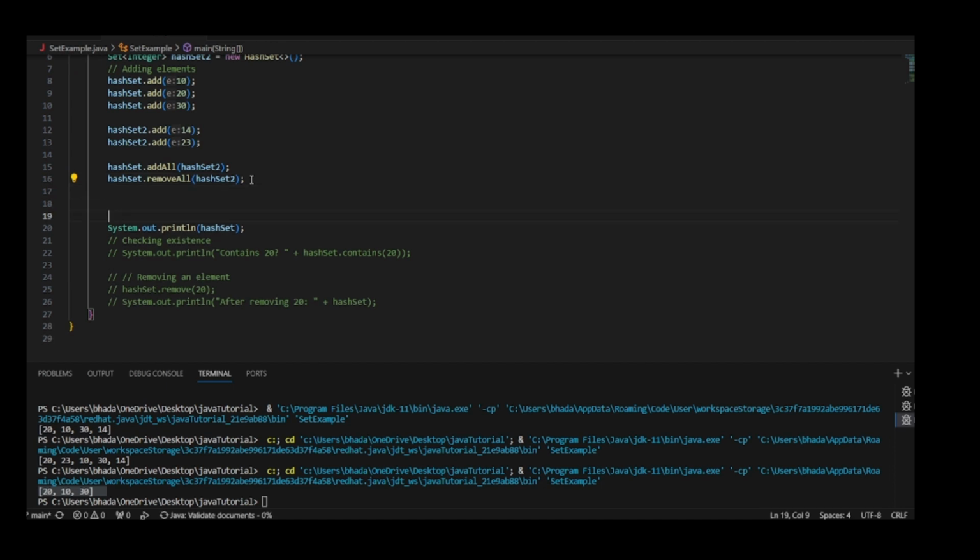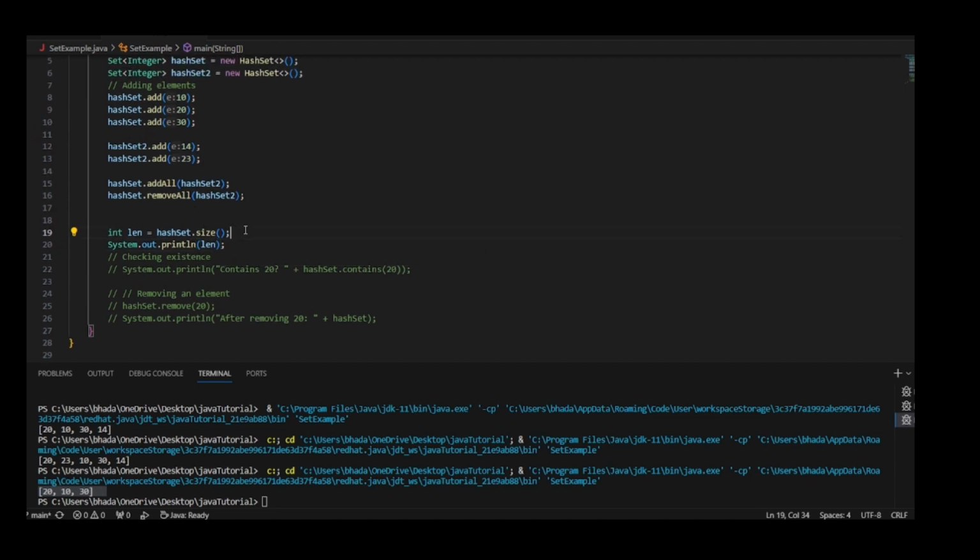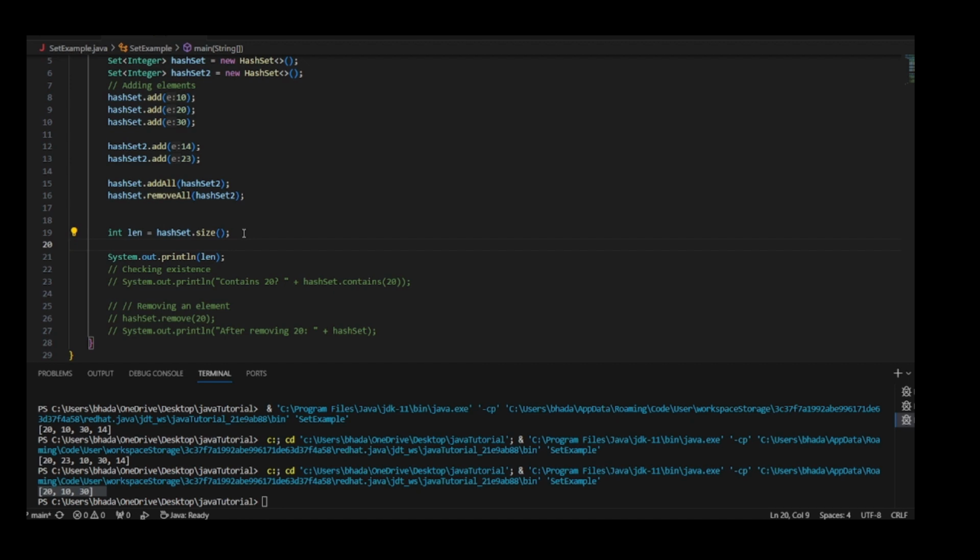All methods are similar. Like if we want to find the size, then the size is simply the hashSet.size function, which returns the size of the set. If we print this line, then we can see the size of the hashSet is 3. And next, if we search, then it is contains, like this function we already saw, hashSet.contains. If it finds 20 in the set, then it will return true, otherwise it will return false.